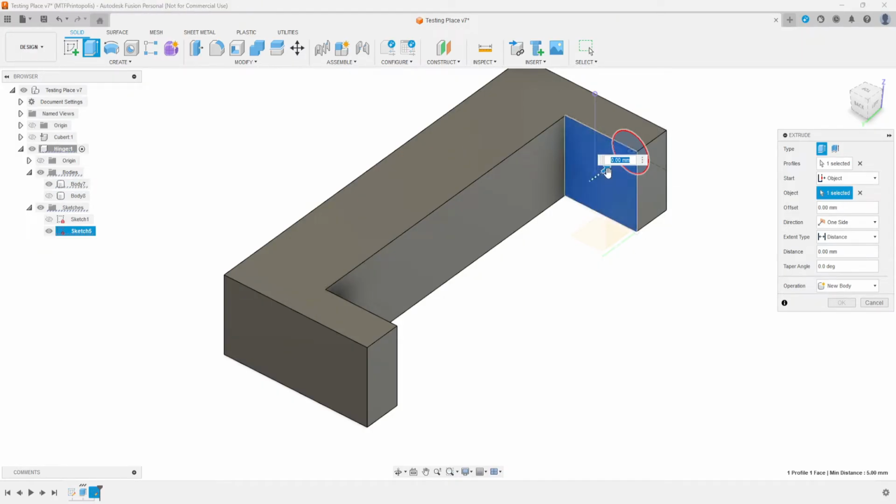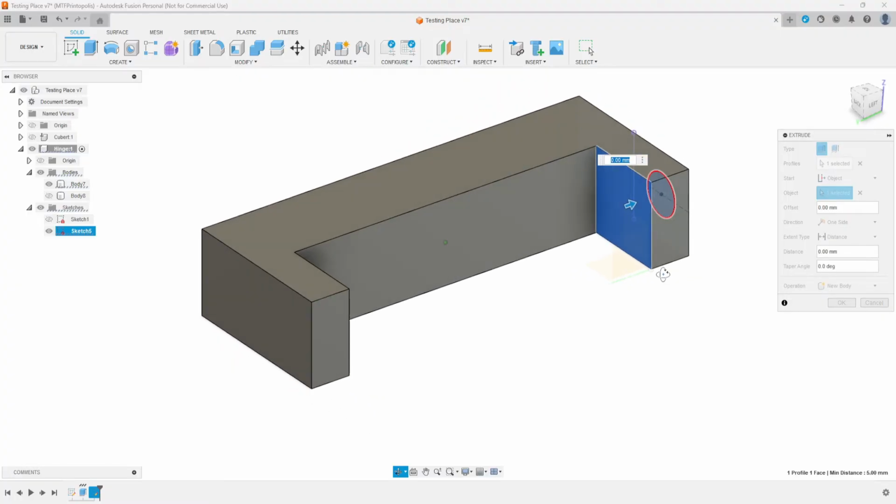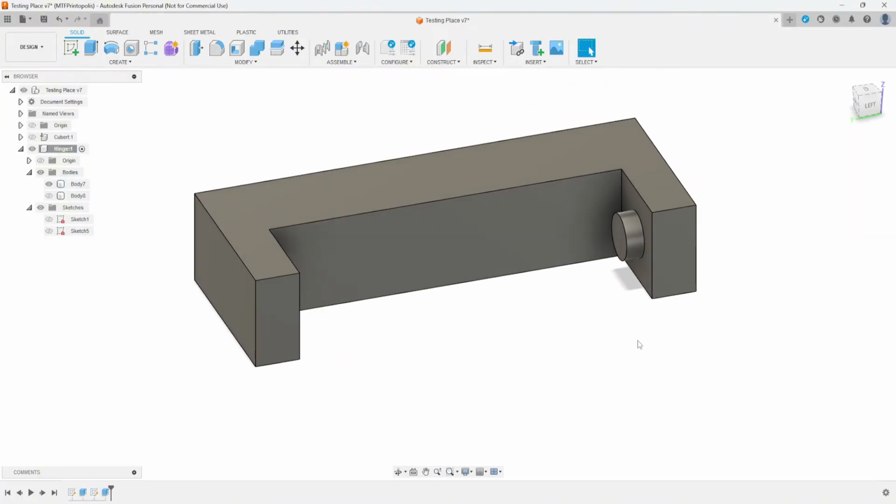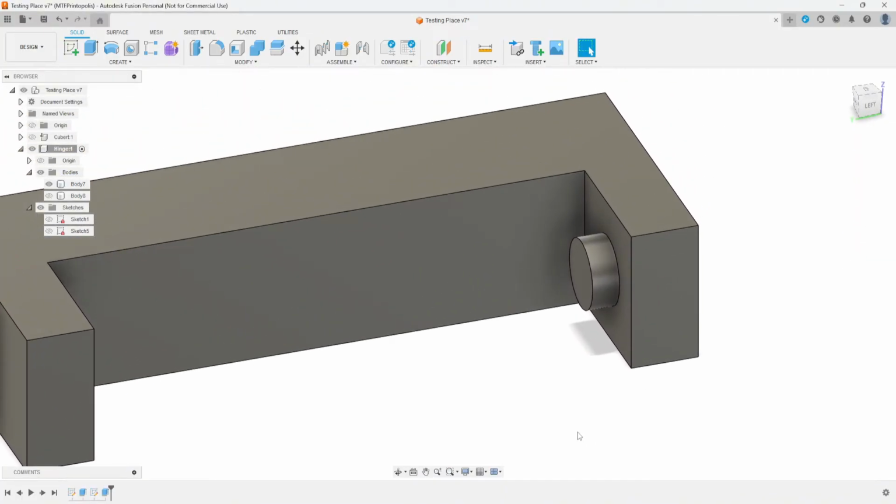And see our arrow is pointing into the object? We don't want to use positive if it's pointing in because that will cut. So we'll go negative and we'll just go 2 millimeters since I know that works. Make sure operation is join. And it gives us a nub. See, the nub I was talking about a couple minutes ago, that's the nub.